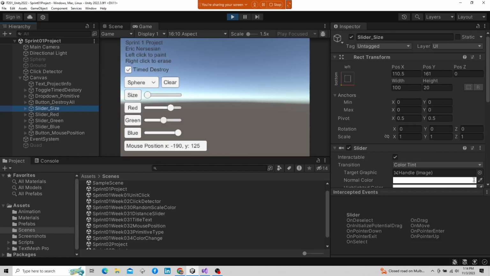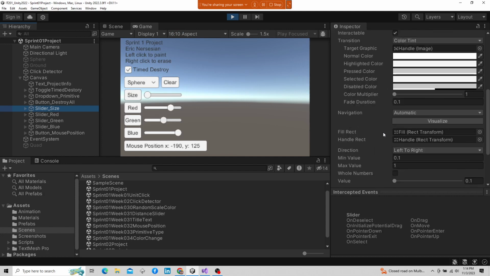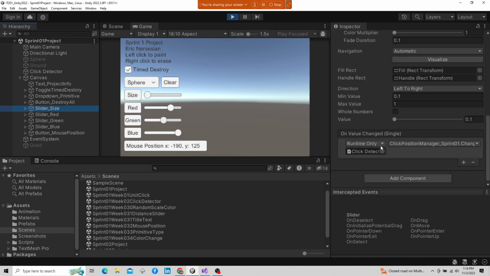That's when we go into, say, this slider component and ask, when you're changing, what are you going to be calling? Who is listening to your event? That's a public method that sits on our Click Position Manager object, and that's the interface between the two objects.